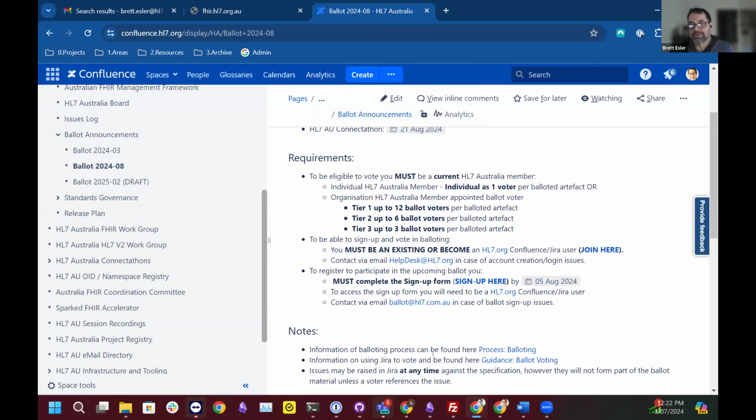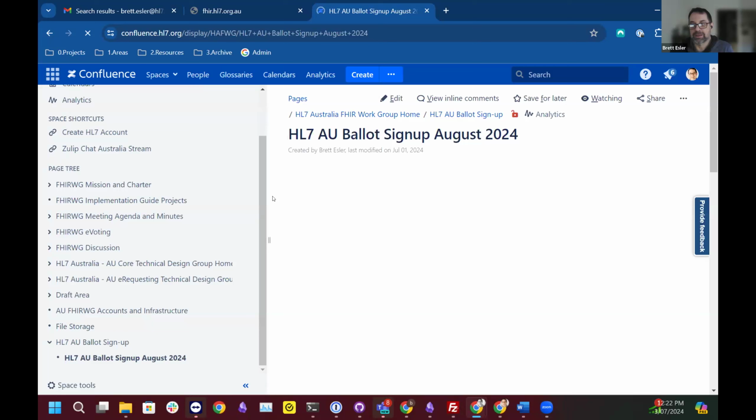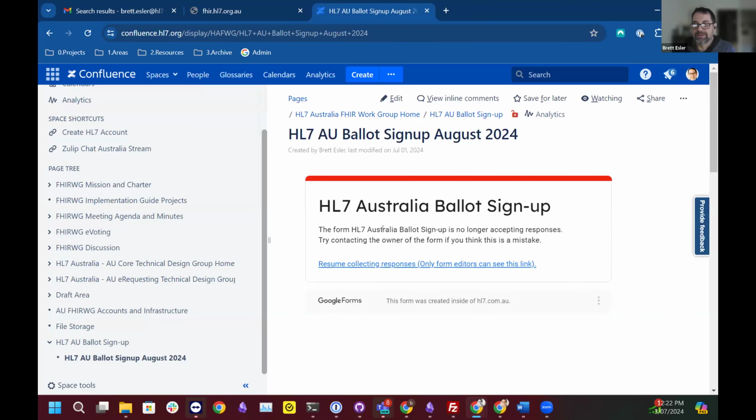Once you have that access, you'll be able to get through to the sign-up page. There are no sign-ups yet because it's not open, but that's all ready to go. It's similar to the previous sign-up process, but with the 3 specs. You just indicate which specs you are signing up for, and that will be our process.